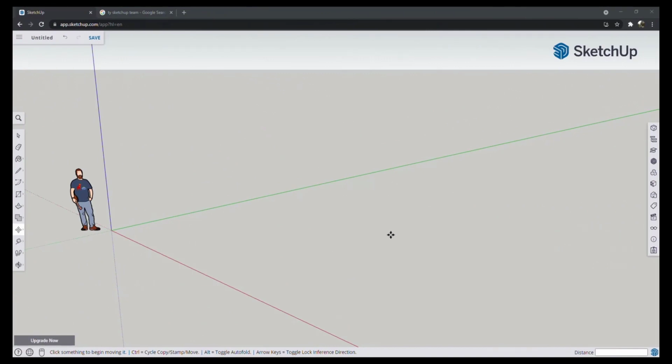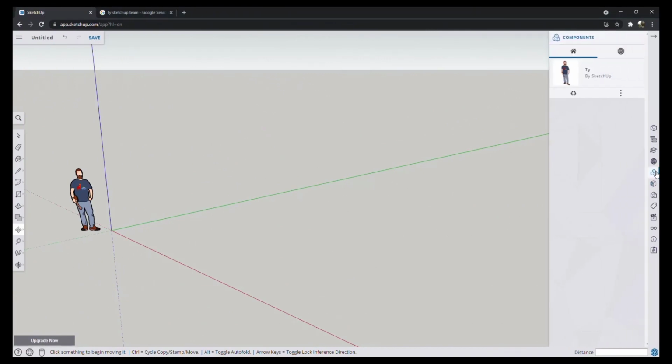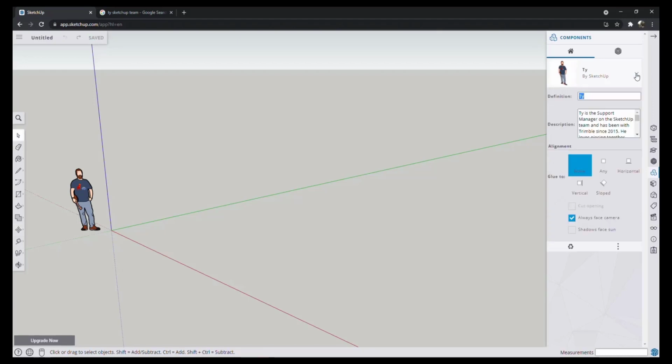Components. These are drawings from different authors that we can add into our model. Here I can see the components that I already have in this project. By default, we have only this one, the model loaded by SketchUp. It's this person that we use as a reference to understand the size of our objects.